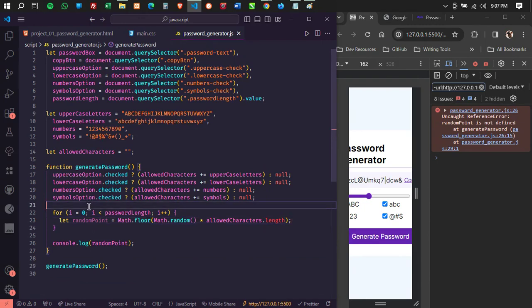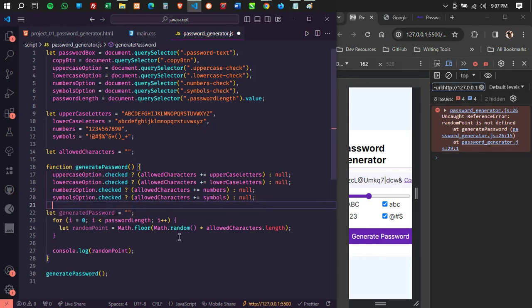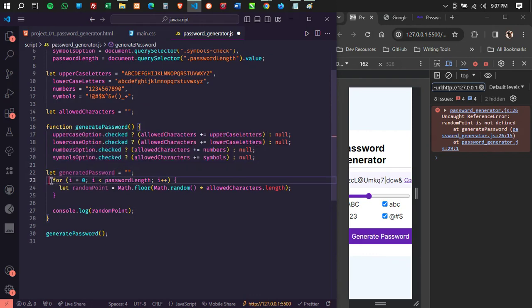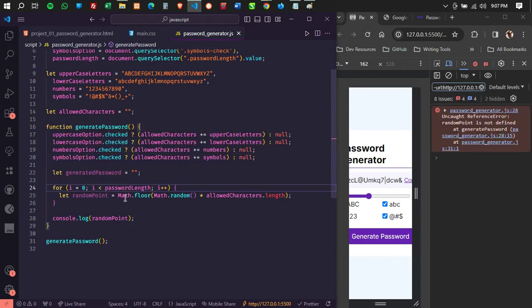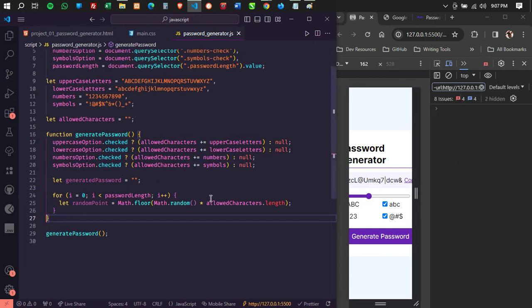And so over here inside the function, I would say let generated password equals an empty string over here. All right, and so now over here, random point is not defined. Okay, I was logging this to the console and it's outside the for loop, so that's why I was having that error in the console.